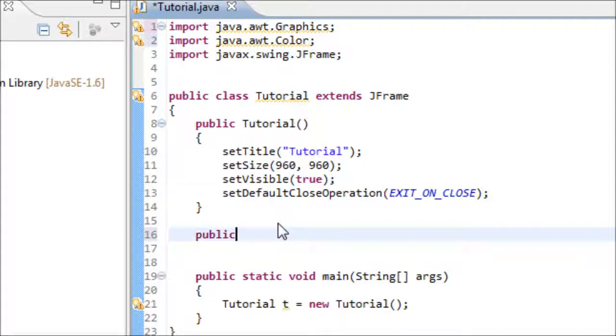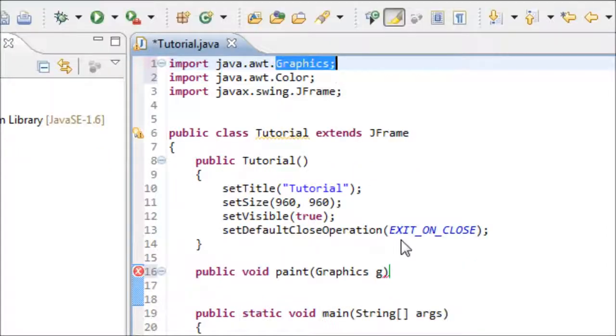If you don't have a paint method, then your program, or your graphics, won't work at all. So keep that in mind. Paint, and have your object Graphics g. So we're getting this from the library.